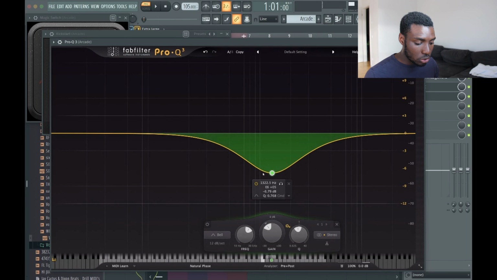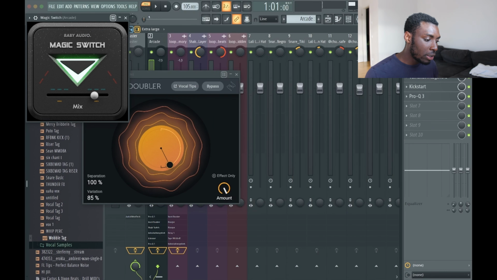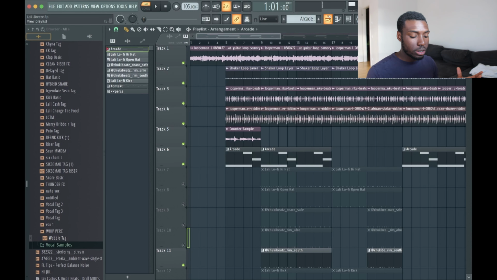And then another EQ, making this mid cut here just in order to prevent it from clashing with the guitar sample, because it's all in the mid frequency area and I don't want it to be that much in front. I just want it to be laid back in the background.